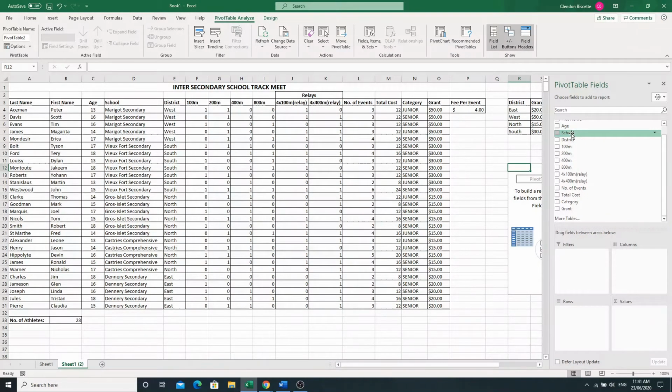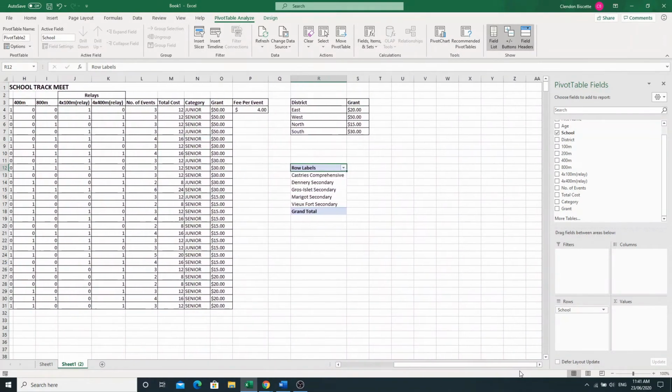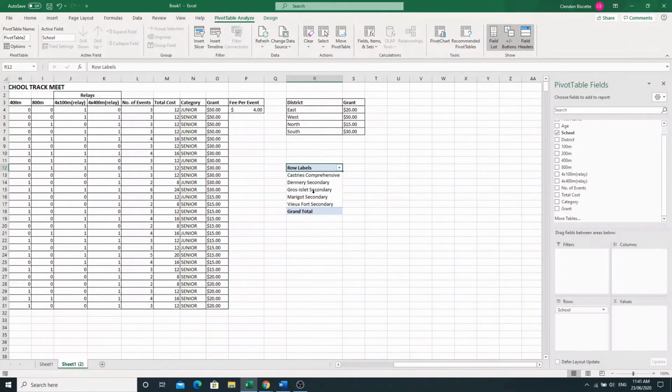So your schools are going to be the rows. I'm going to select school here, and drag the word school down to rows. Let me move this here so that you can see what's beginning to happen. Each of these schools represents a row, but we're not done yet. We have a column called number of events, but these are the number of events for each athlete.